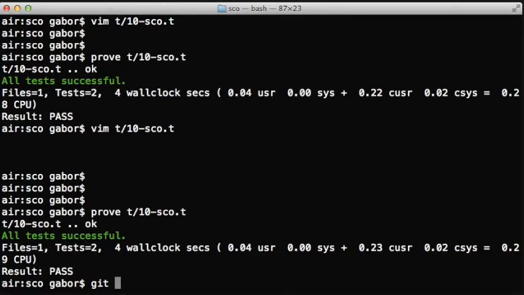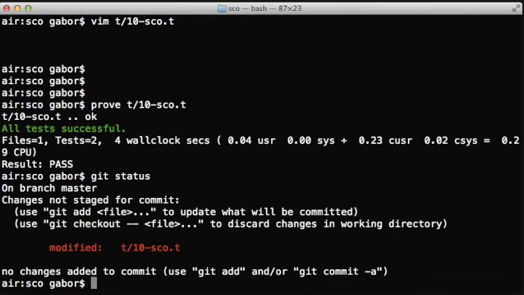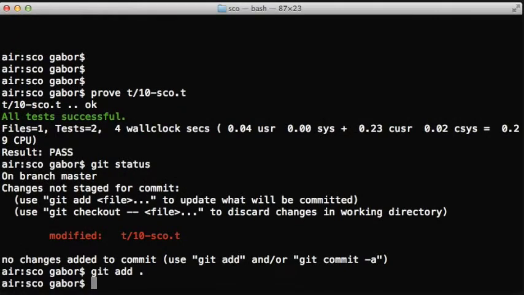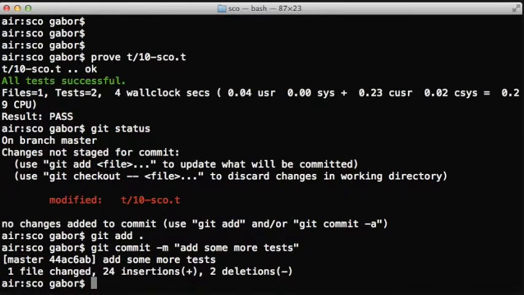So what we need to do is check git status. What have we changed? We only changed the test script. We git add everything, specifically this page, and then git commit -m "add some more tests". And that's it. Now we have committed it, and we can go on with the next step.